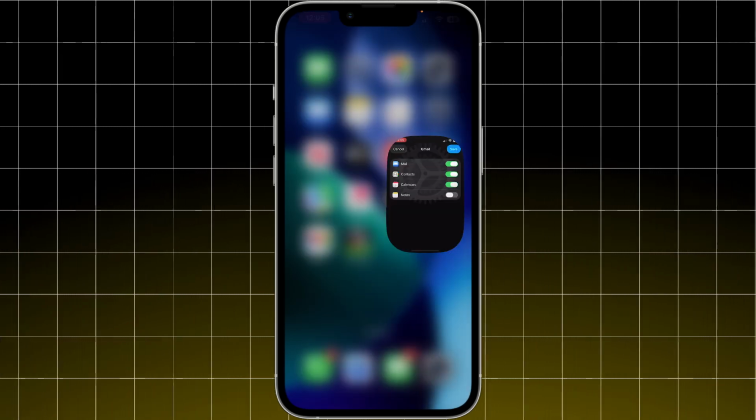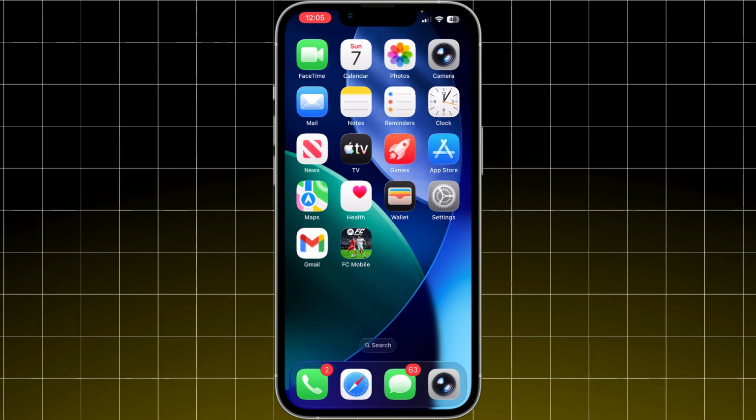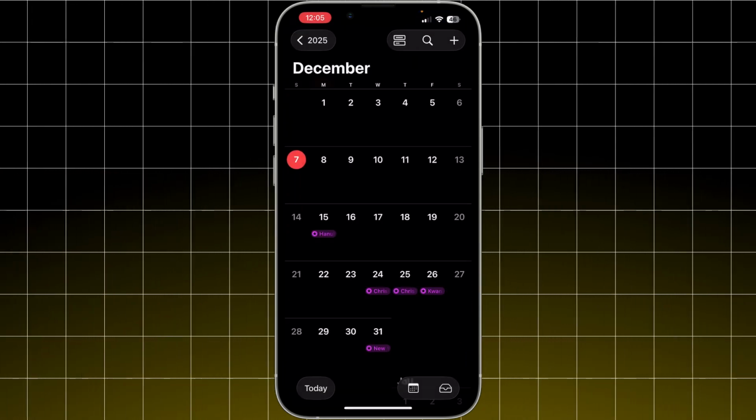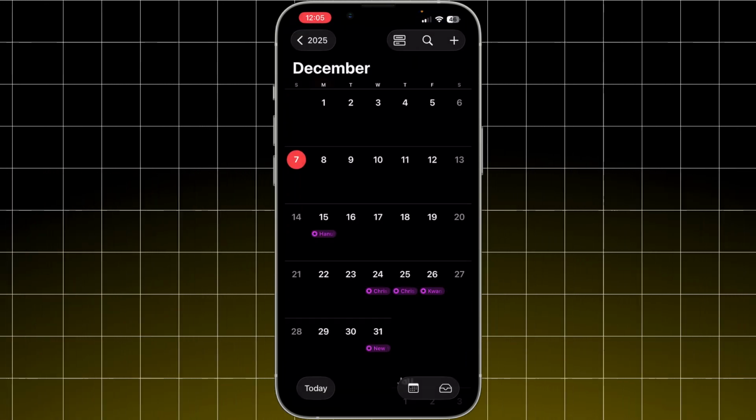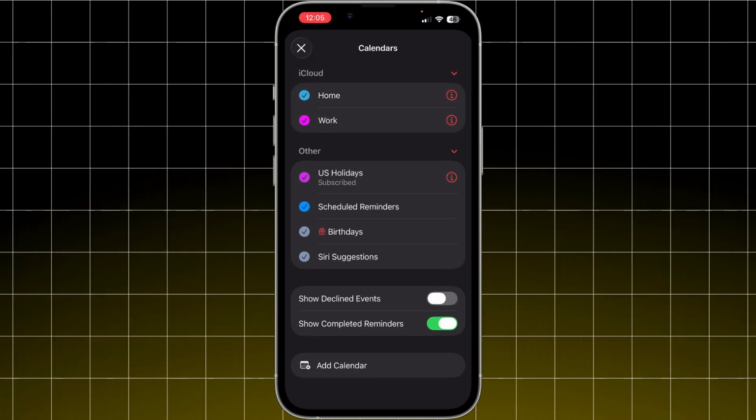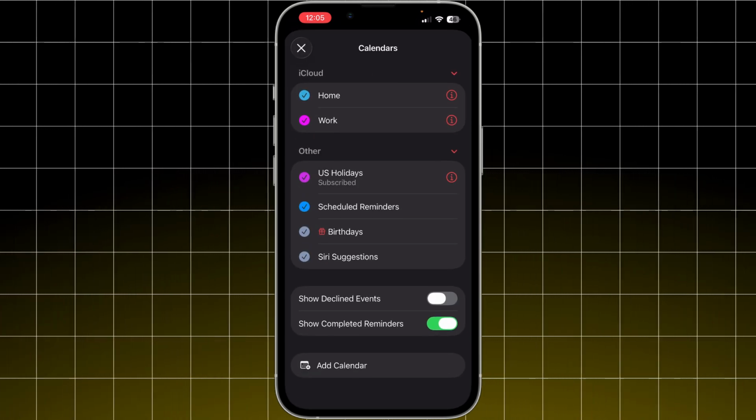Step 5. Verify in Apple Calendar. Open the Apple Calendar app. Tap Calendars at the bottom to see your Google account listed. You should see all your Google events, holidays, birthdays, and more.